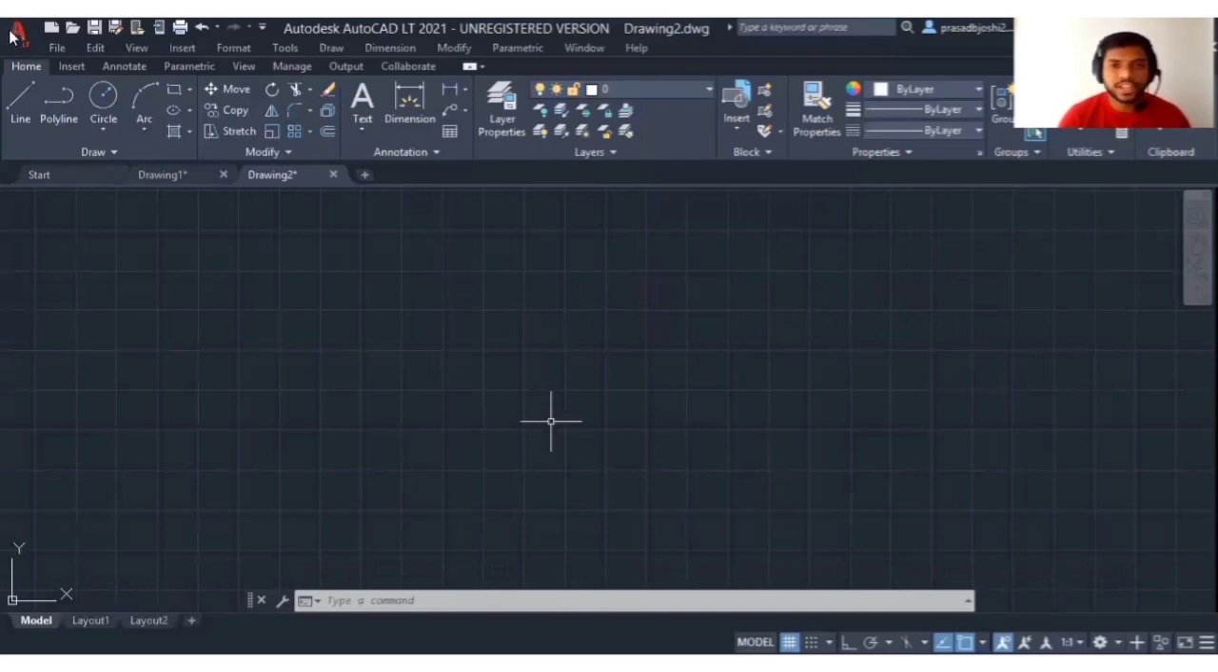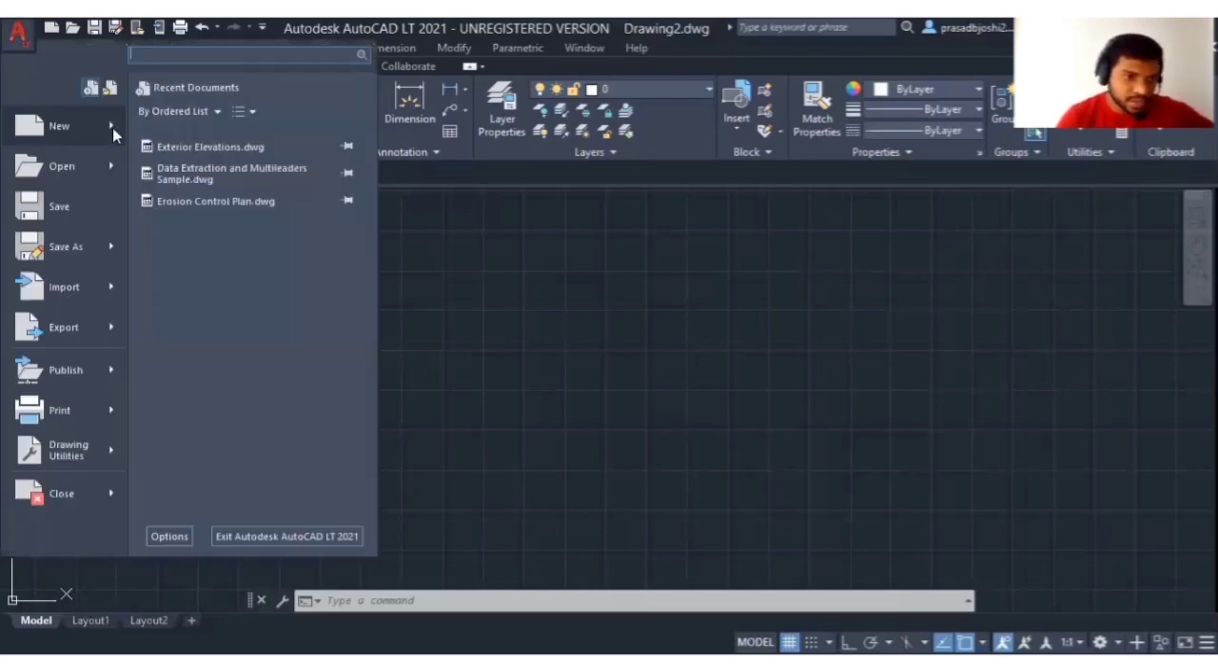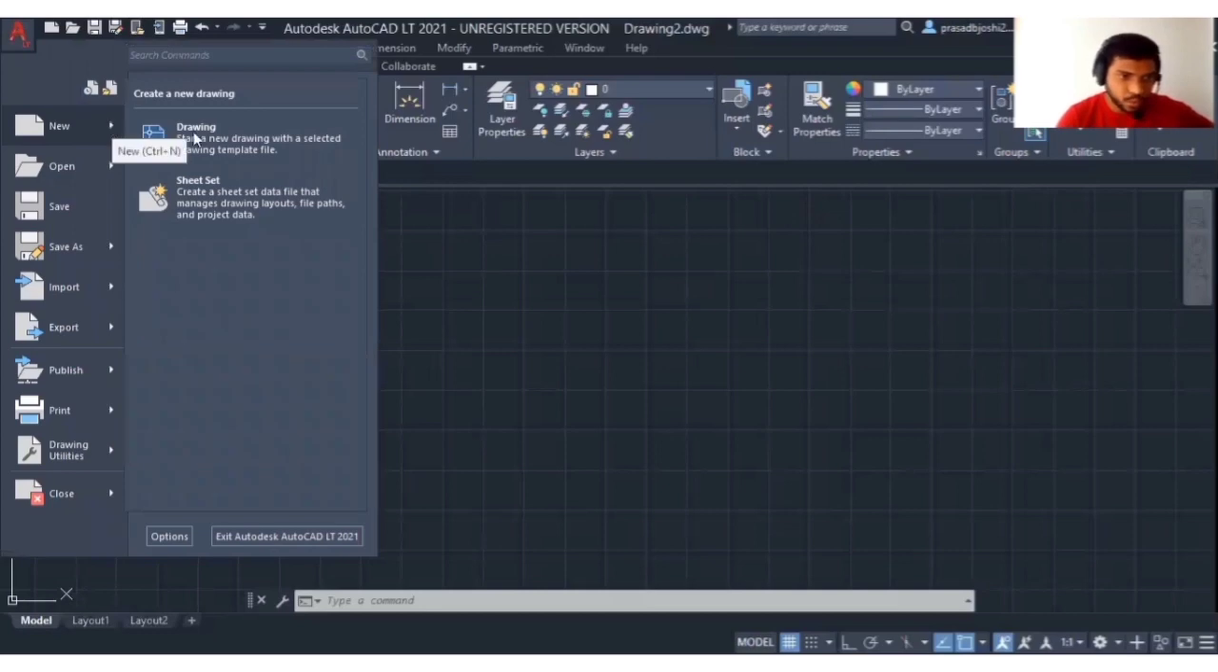So click on this application menu. In our previous video, we saw what are the different components of CAD screen. If you haven't watched the video, please go through it so that it will be easy for you to understand. So click on this application menu. You will get one option here, new. So click on new and click on drawing.